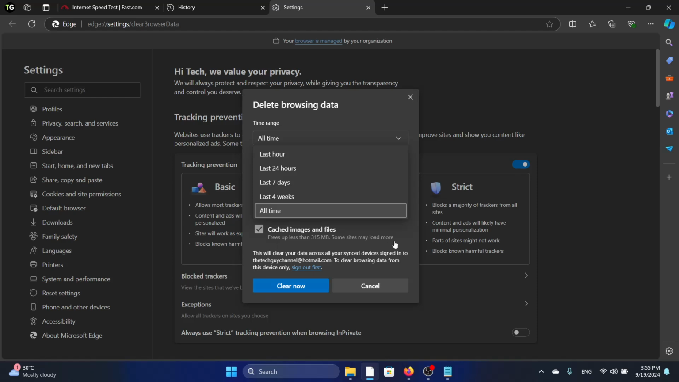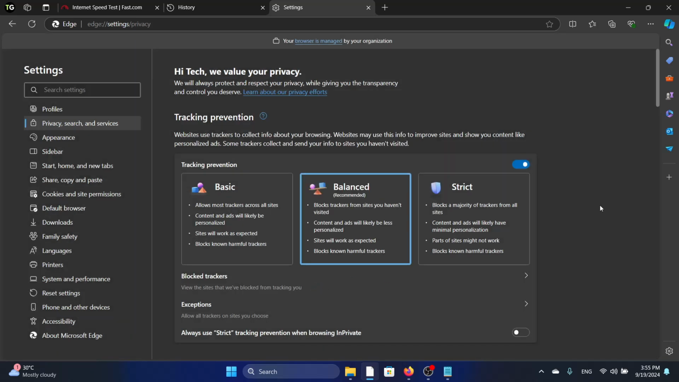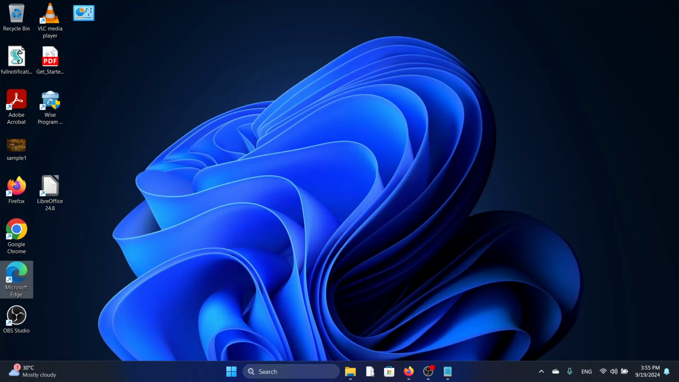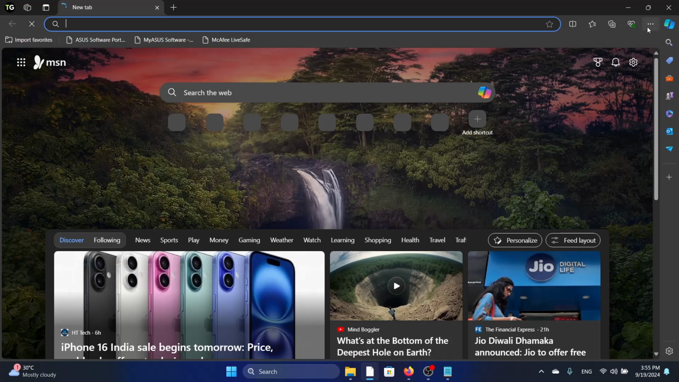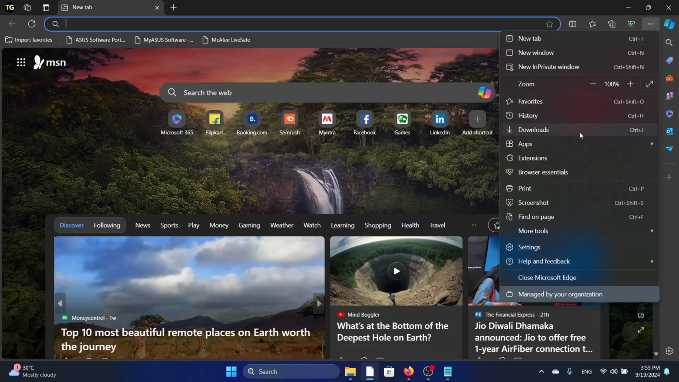All right, and then we will make sure that all these boxes are checked, especially the cached cookies and the browsing history, and click on clear now. Now once that is done, we will restart the browser to check if the video is still buffering. If it does, then it could probably be that an extension is causing the slow video speeds.